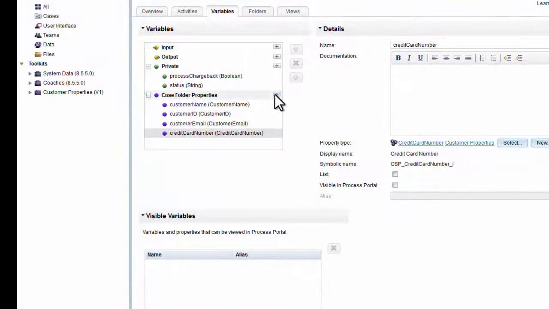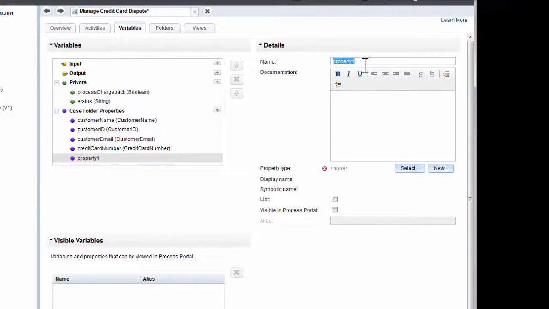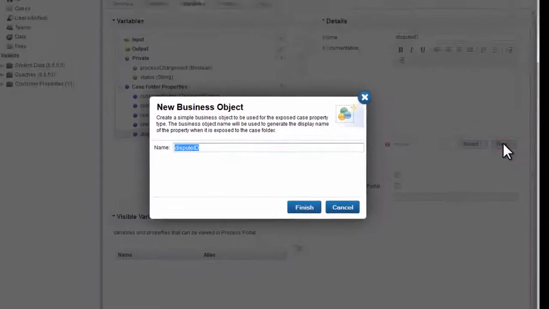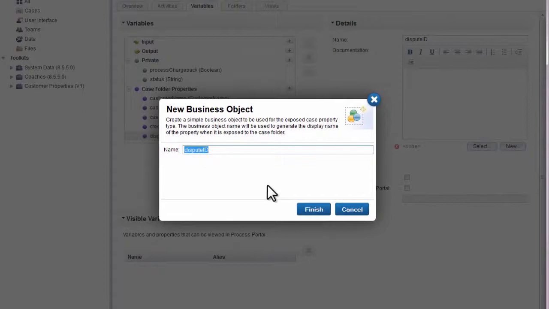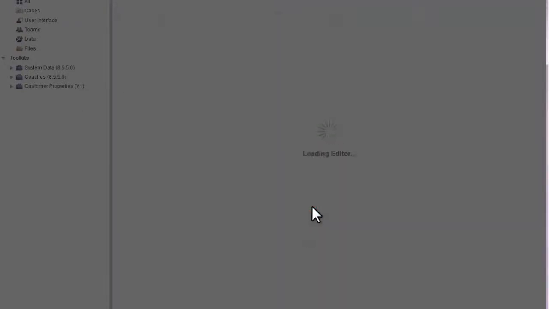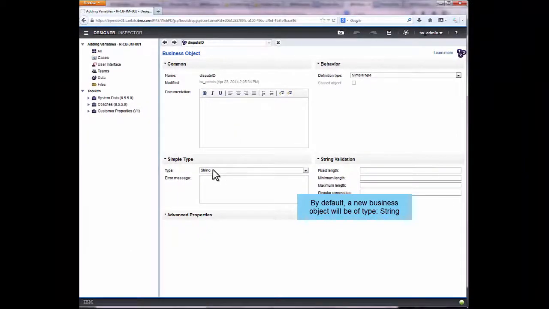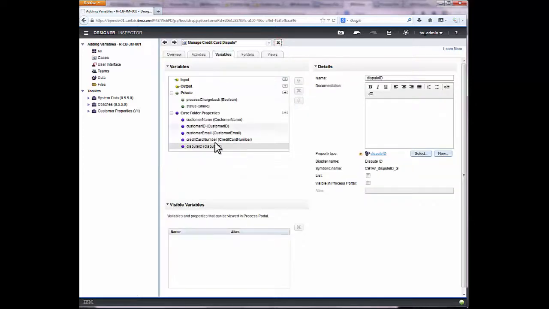Now add another case property, in this case dispute ID, and then create a new business object as the case property's type. To do this, click the New button. When the business object is created, it will be given the same name as the case property that it was created for. The new business object window will be opened on top of the Variables tab. Do not make any changes to this business object, but close the window to re-expose the Variables tab.